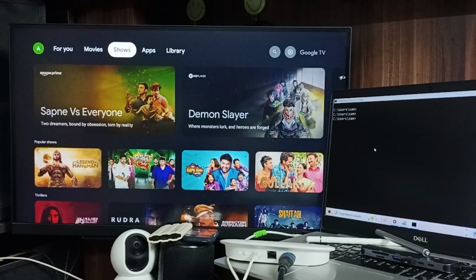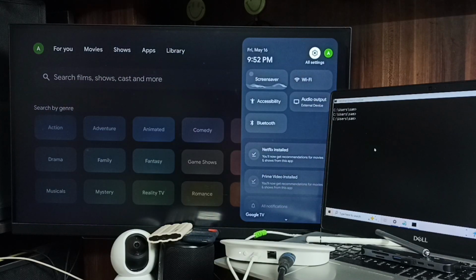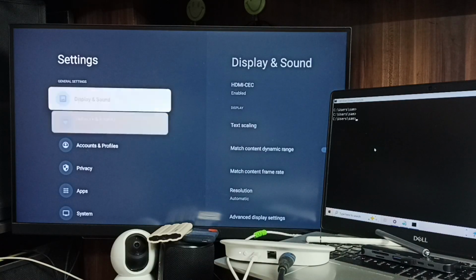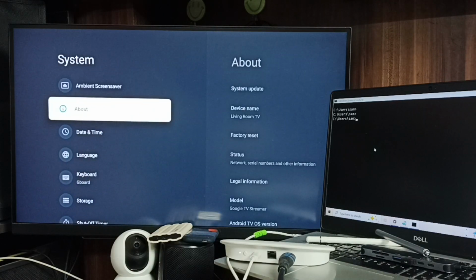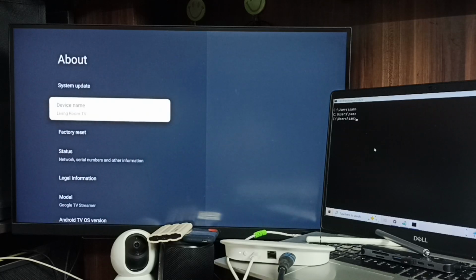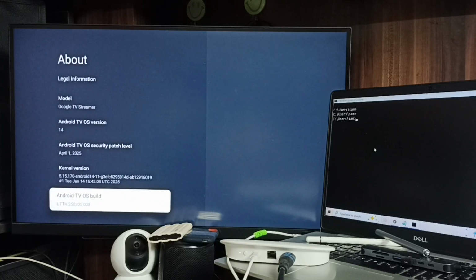Hi friends, this video shows how to change USB configuration. Go to settings, select all settings from top right corner. Go down, go to system, go to about, go down, select Android TV OS build.